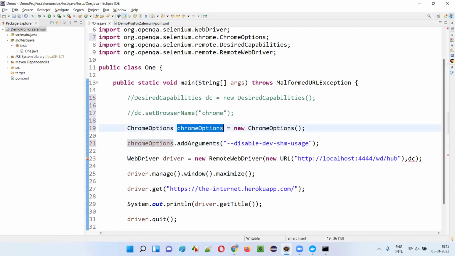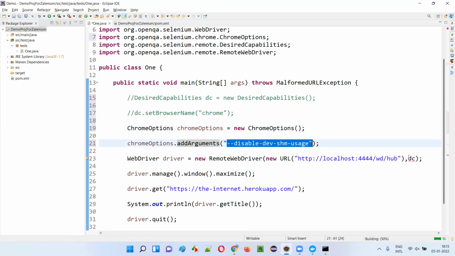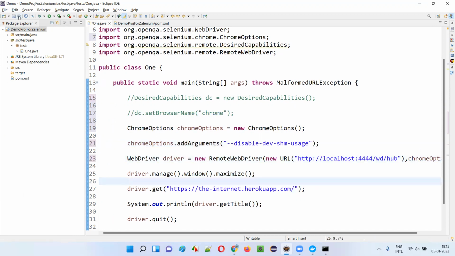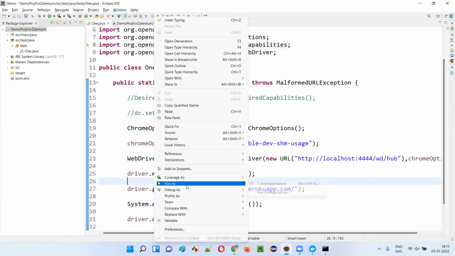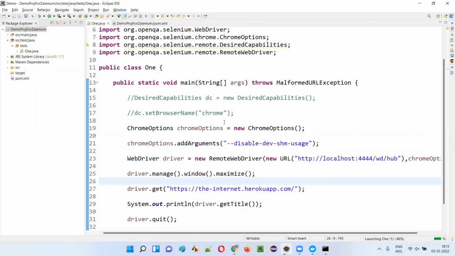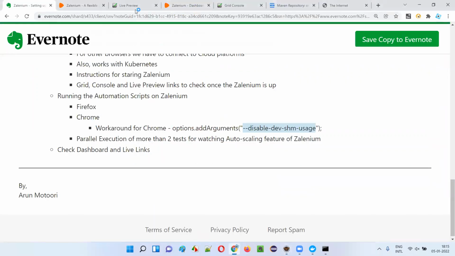But before that, guys, you have to copy this Chrome options which have been set to this particular disabling argument of the shm usage. You have to replace this DC with Chrome options. Now things will work. Now run the script. This time you will see the scripts running on the Chrome browser also. Just watch the live containers again.